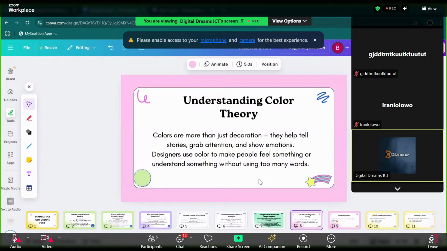We also looked at the green color, which has the feeling of nature and growth. It's mostly used for eco products, such as agricultural products, and also health related designs. We looked at the purple color, which has the feeling of magic and creativity. We also looked at the black color, which has a feeling of power and elegance, and it's usually used for brands.